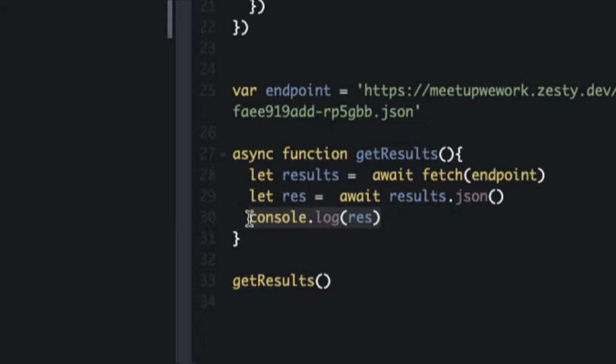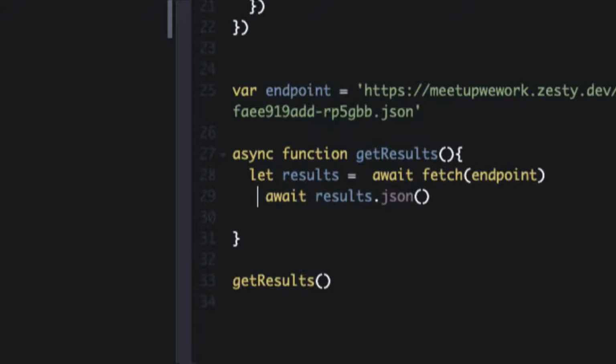Why do you have to do the two awaits on line 128 and 1? Because they're both asynchronous functions. What we're going to do is return await.